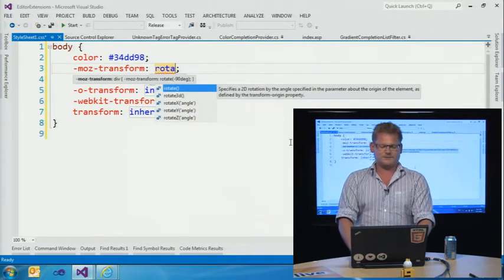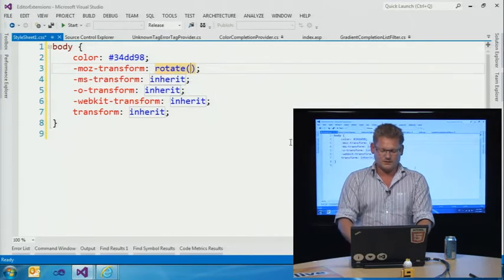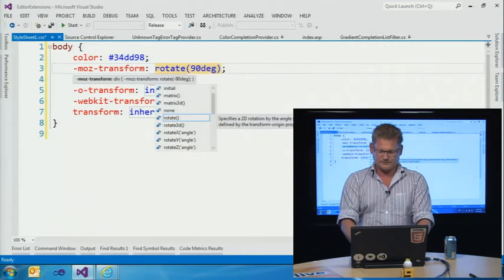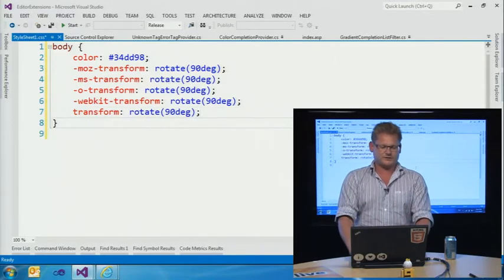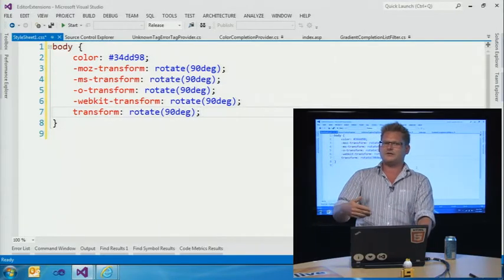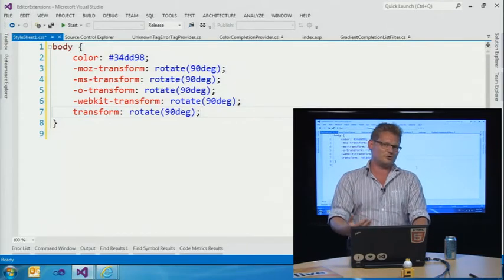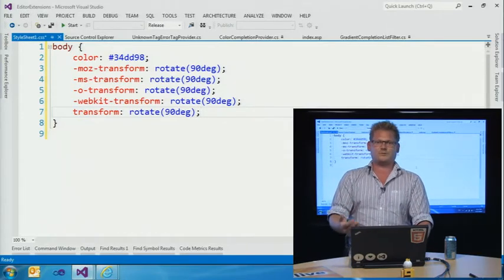And you see here, of course, IntelliSense still works when we're dealing with snippets. So it's a really, really nice way of writing something that at least gets us a lot closer to certainty whether or not stuff is going to work in all browsers.